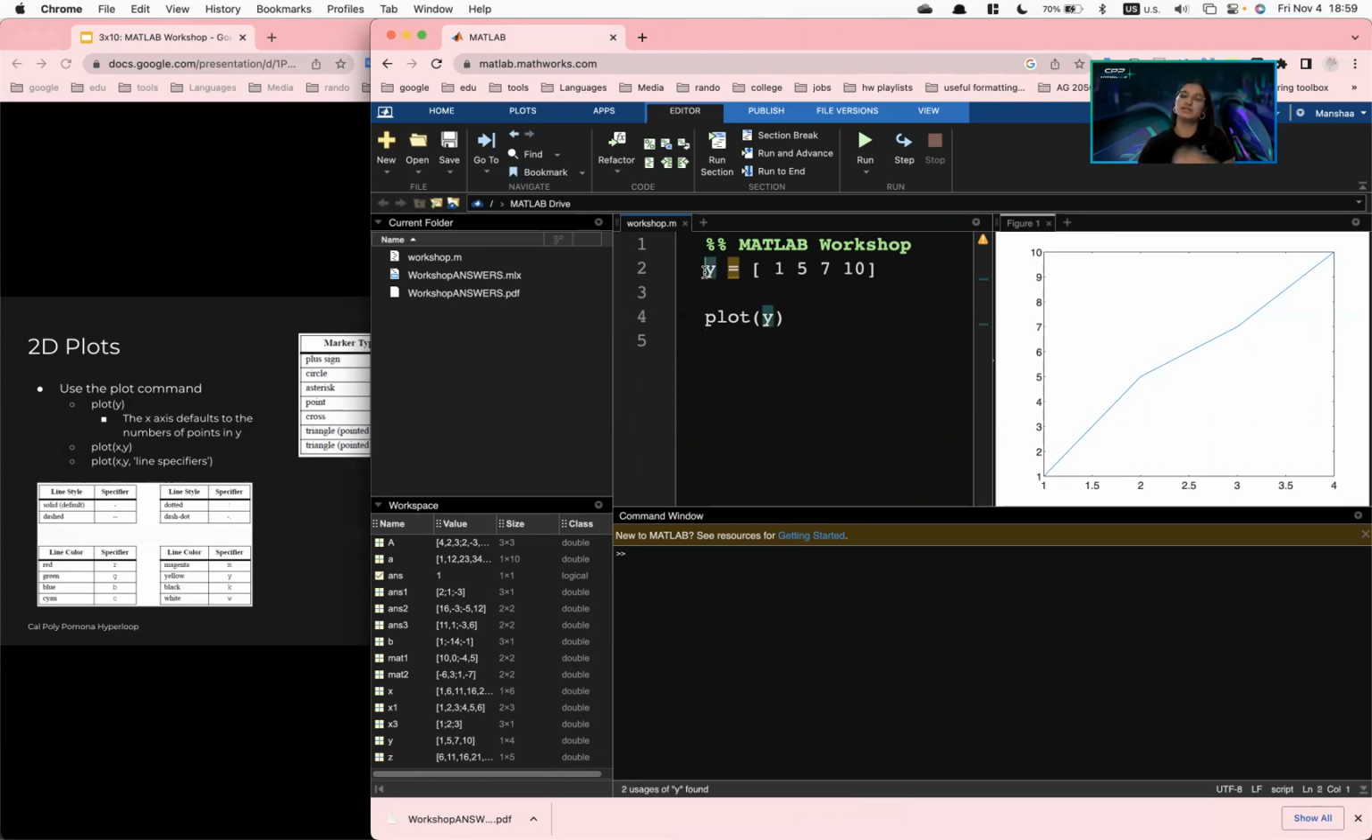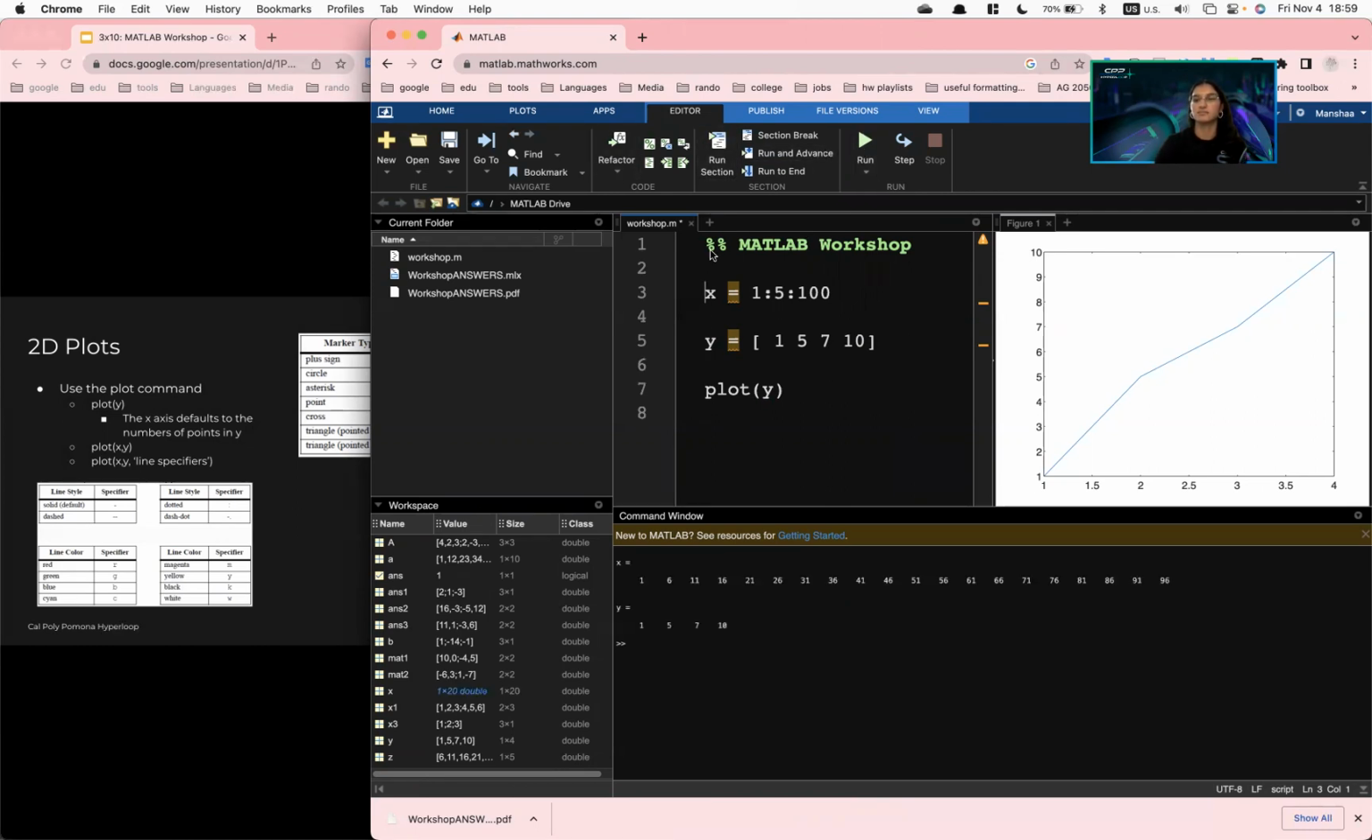But if I wanted to plot y versus x, I can say x is equal to 1 to 100 with a spacing of 5. So this is why the colon method is really useful. You don't have to input the whole array. So if I said plot, let's hope this doesn't crash again. It might. No, sorry. You have to put x comma y in the argument.